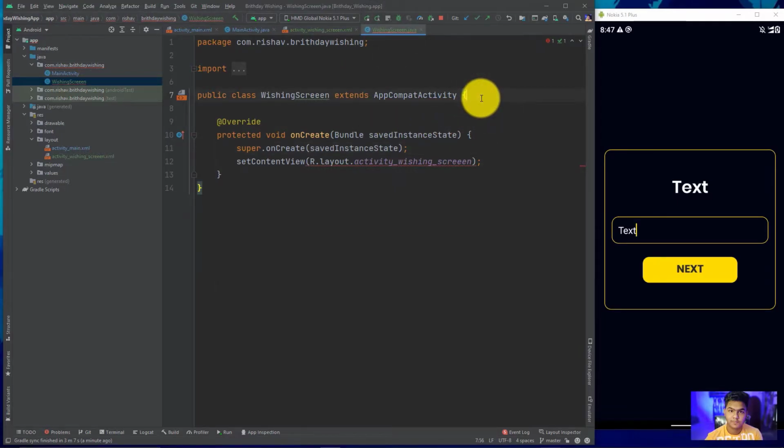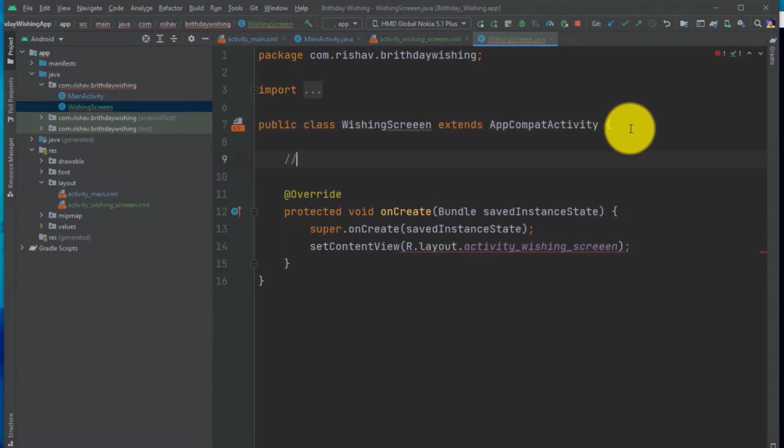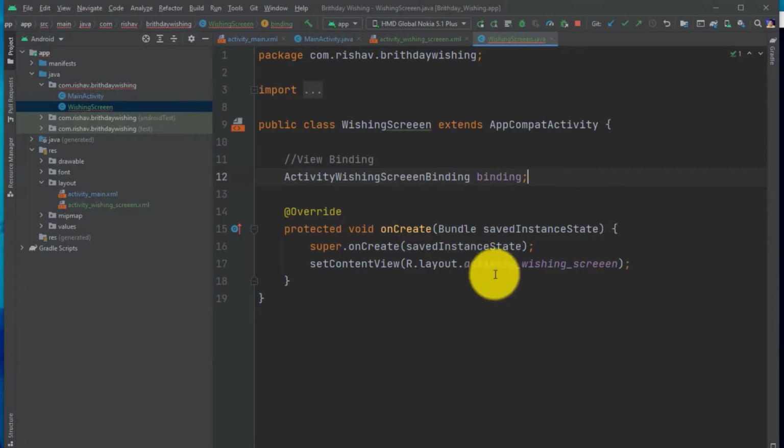For view binding, as I have told you, first of all I will write a comment to make it easy and understandable. To write the view binding, I will write ActivityWishingScreenBinding, because its name is wishing screen. It has come, and I will name it the same, binding. Now you can see that the error has gone. The error was coming in this line, but it has gone now, so there is no problem.